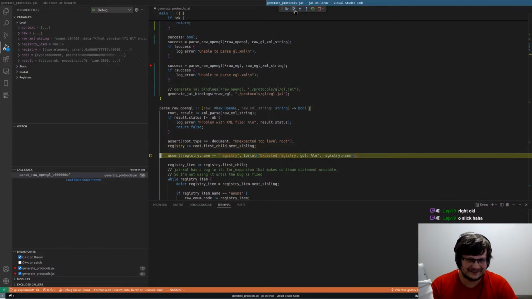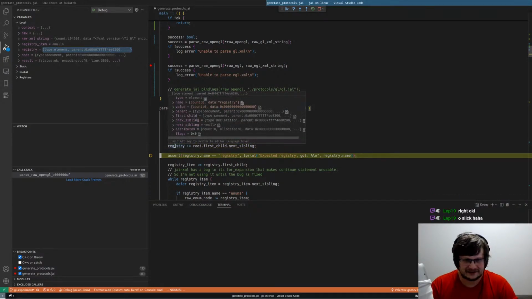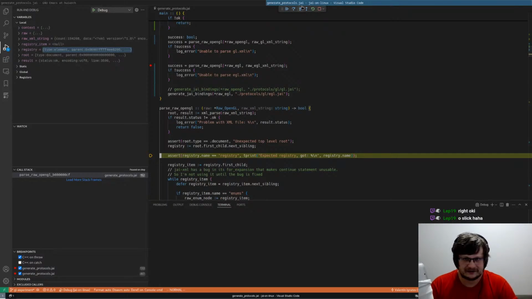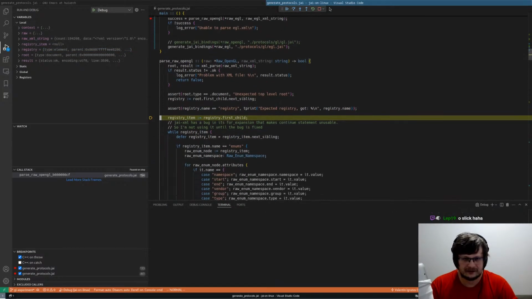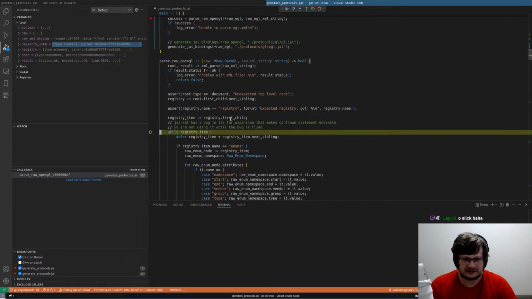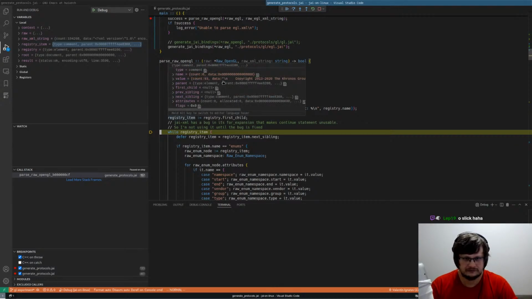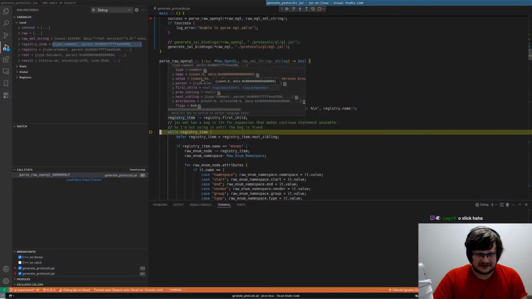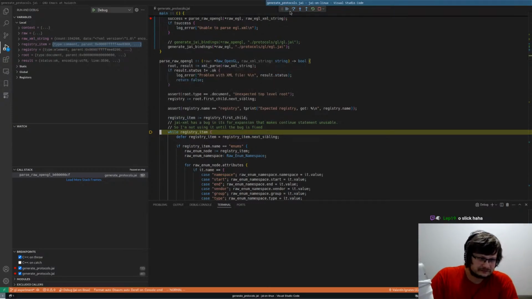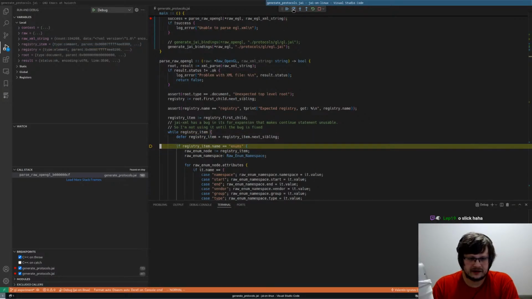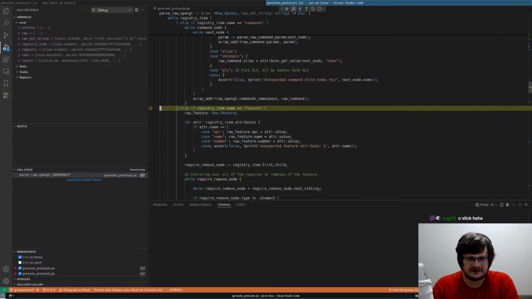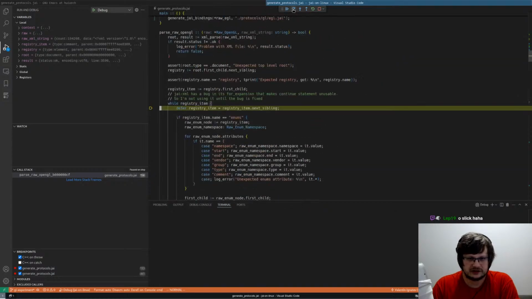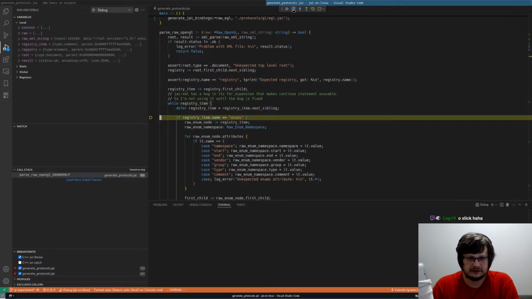Anyway, so do we get a registry actually? Yeah, we get a registry. Registry first child. I'm pretty sure that's like a comment or doc type. It's a copyright. Huh. It's a copyright comment. And yeah, if enums, commands, feature, extension, next sibling.